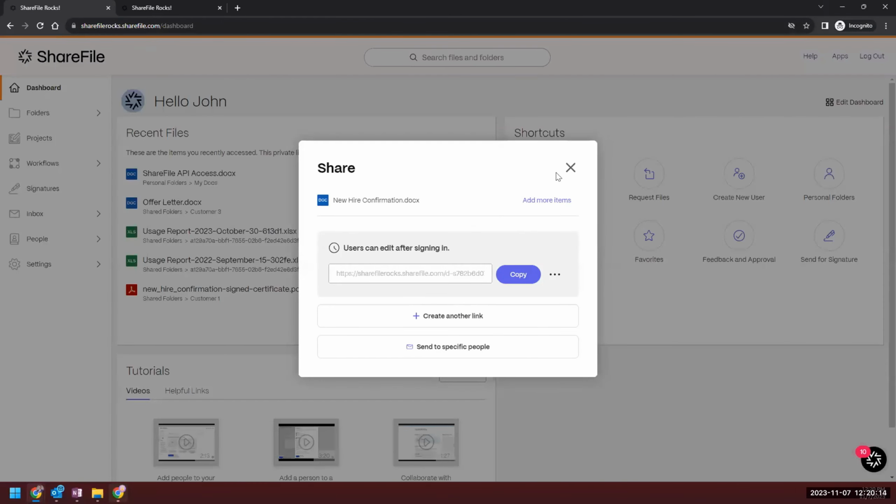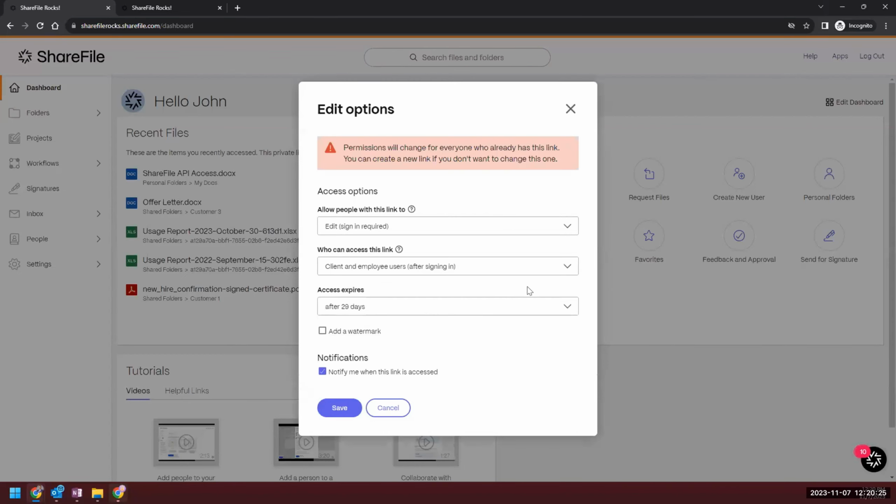And that's it. Very simple. I was able to share a file with somebody. I was able to send that out. They were able to download, edit, whatever I would like them to do. And again, if I did make an oops on that link, I can always go back and edit those options and come back in here and set those options.